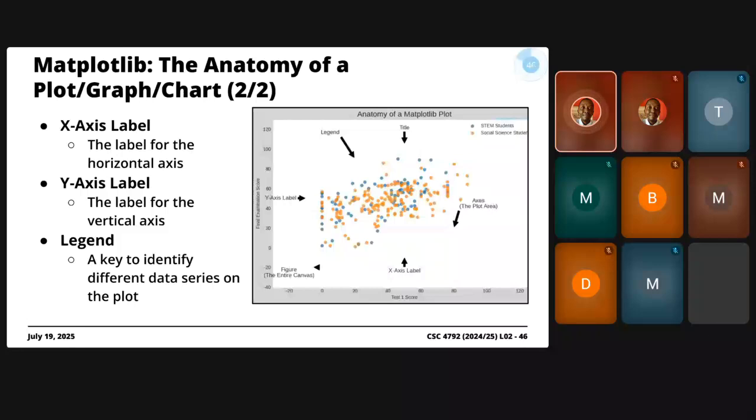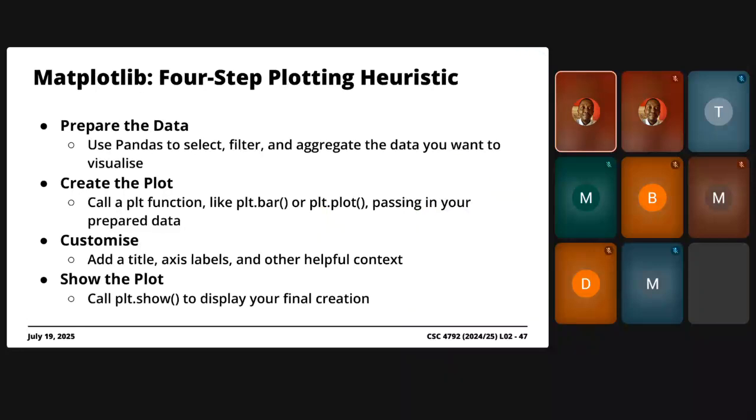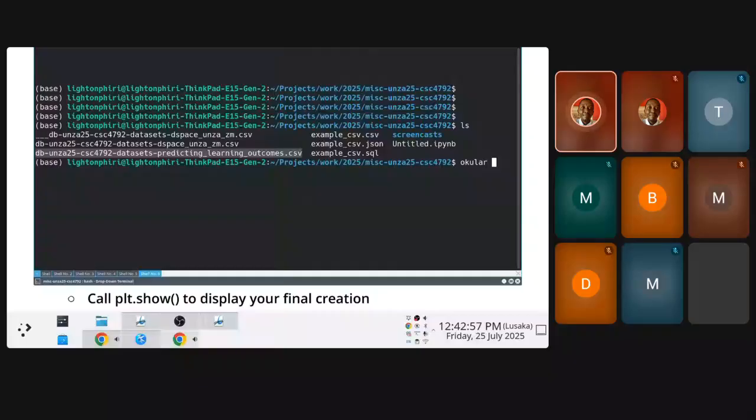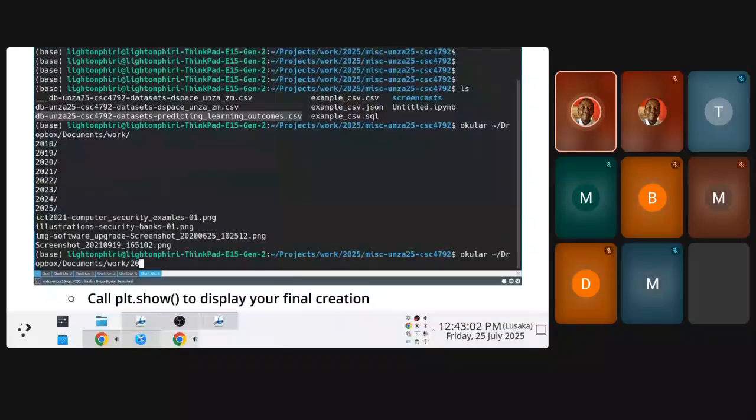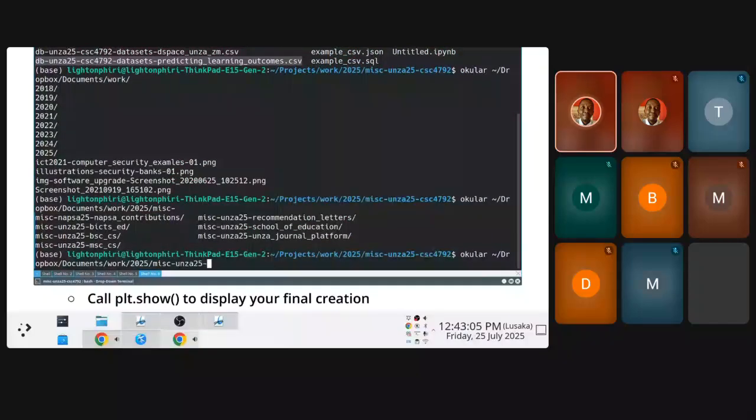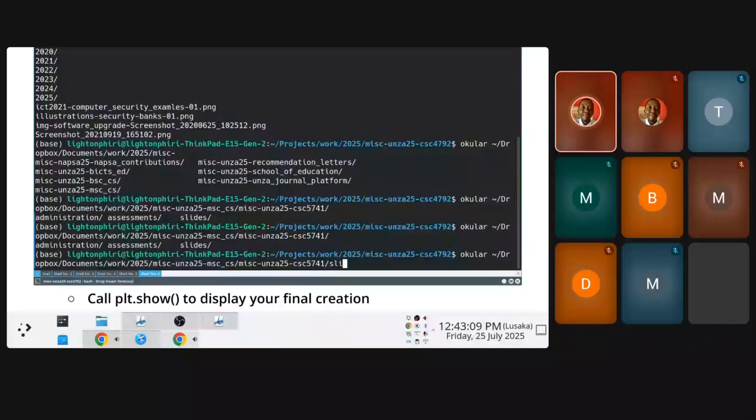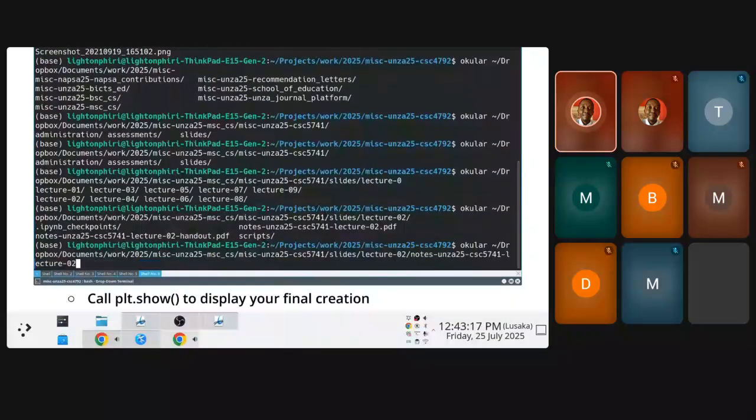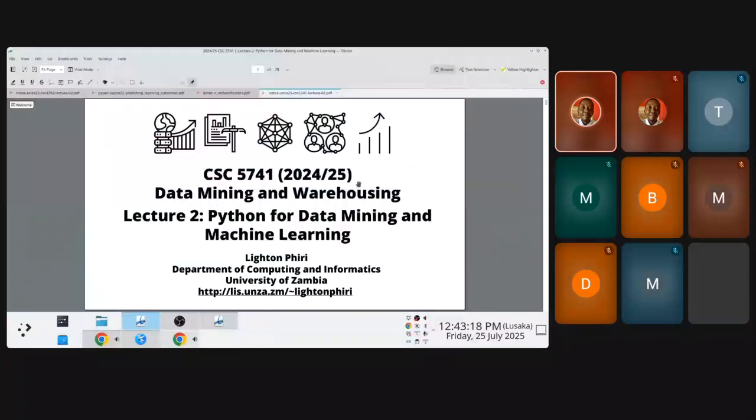Anyways, so it turns out the process you go through. In the past, I've provided a different heuristic for plotting, but when I started assembling slides for this course, I figured this must be somewhat different here. Slides, and I don't even know what lecture that is. I think it's lecture 2 or something. I think it is Python for data mining.